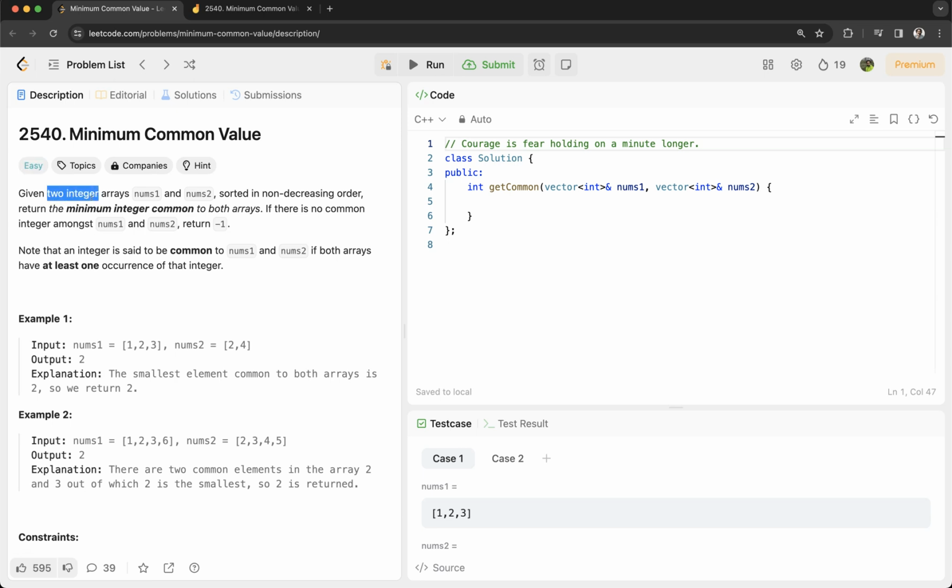We are given two integer arrays, num1 and num2, and they are sorted in non-decreasing order. So there's a tip here. Whenever you are reading a problem statement, you should pause at each phrase and ask, was this necessary? Could the problem setter not mention this and still convey the message? Or is there a reason they mentioned non-decreasing order? We will discuss later why this is helpful in one of our solutions.